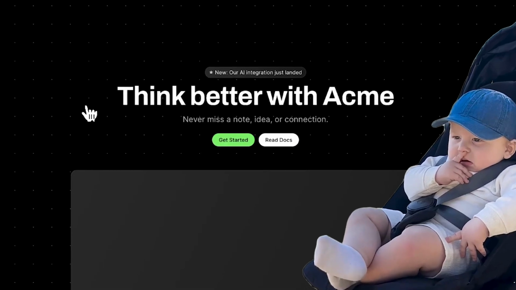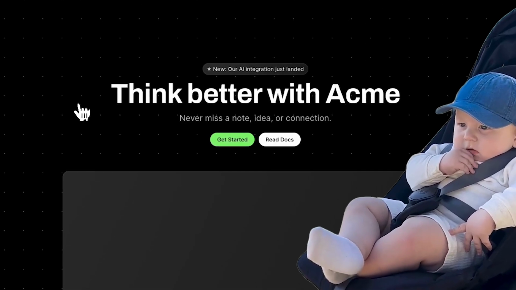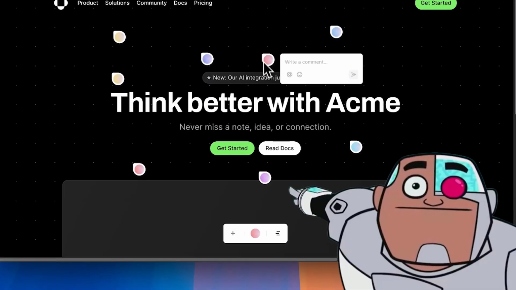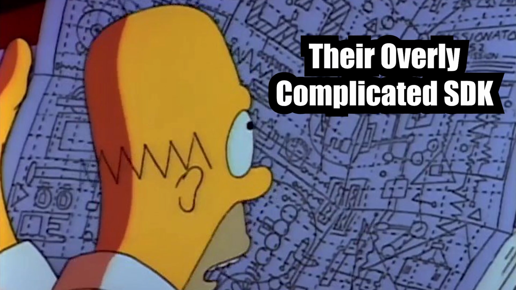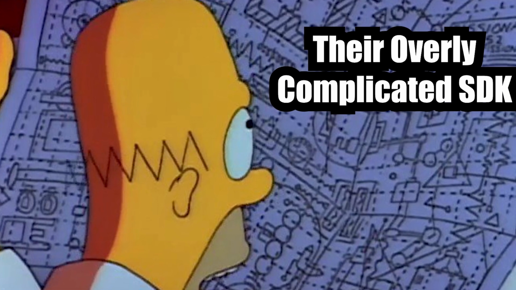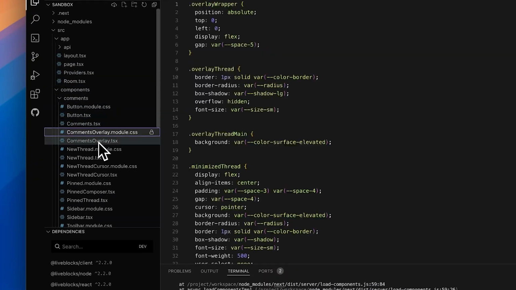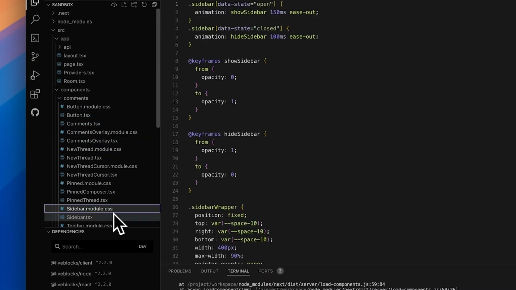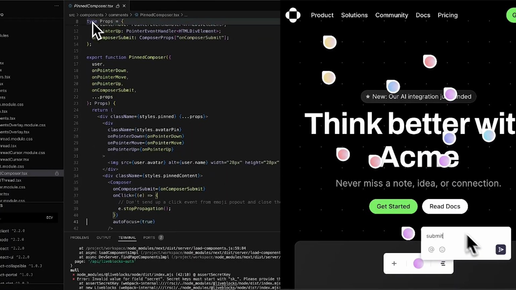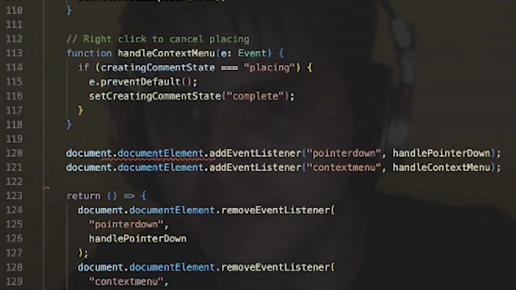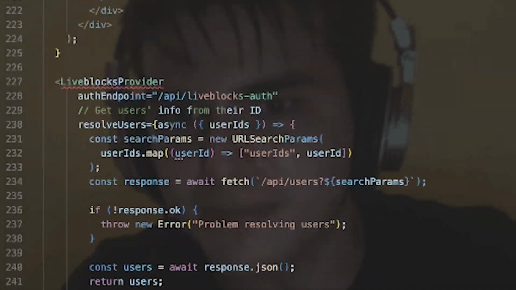Let's take a look at how you would add commenting to this website using a third-party SDK. In this example, we will use one of the more well-known solutions on the market. Unfortunately, you can't just get the job done by adding their components, because you'll need some senior engineers to go in and add all these extra lines of code for handling the overlay thread, for handling the dragging, for handling composer submission.